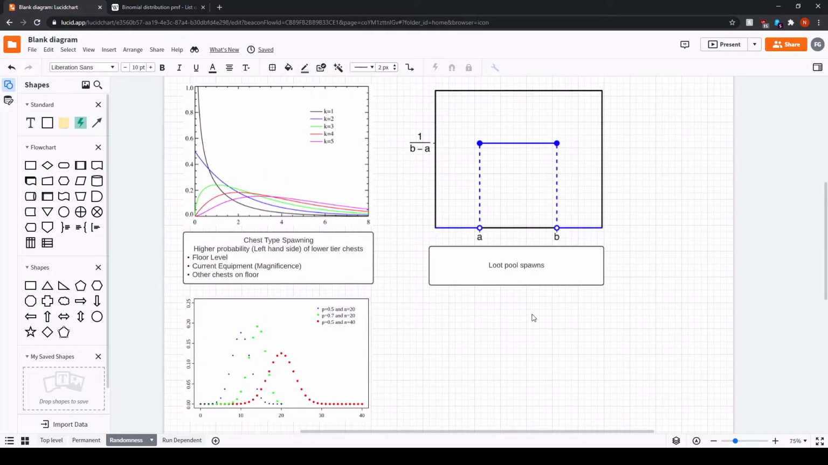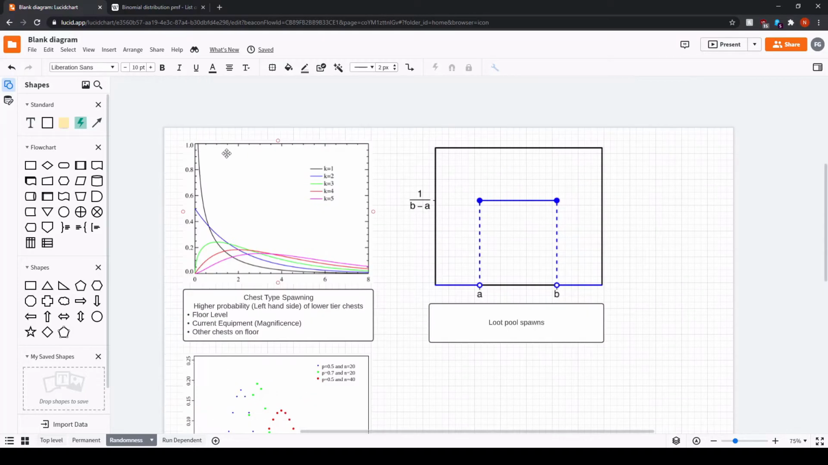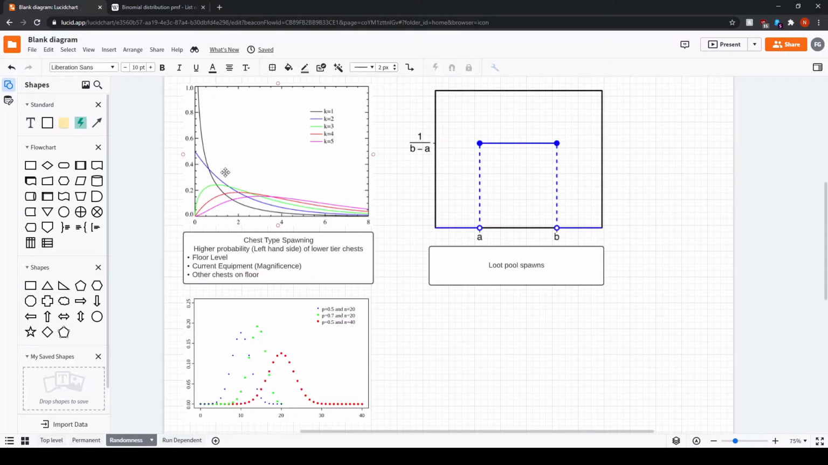So we have 3 different types of randomness that we're looking at here. Each one has its own, I guess, task to it. This is the chi-square distribution, which we're going to look at the types of chests that you're going to spawn, and maybe it'll put NPCs in there too. For some NPCs are just better than others.